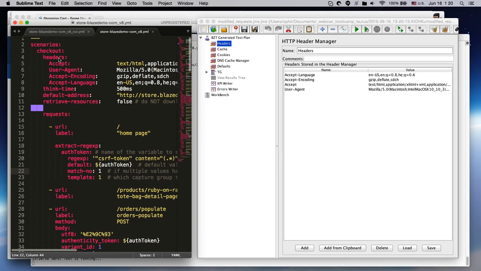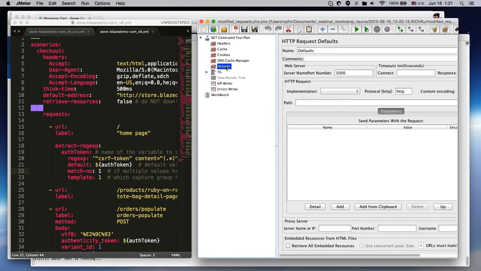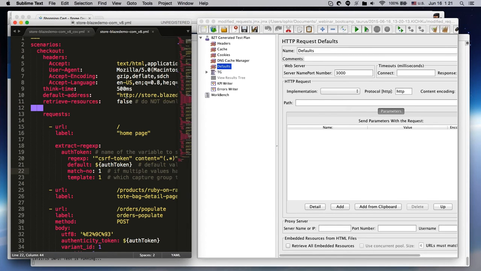So we start with the header section, and this is the same as the headers here. This header section correlates to the headers here. By default, it'll use cache and cookies. DNS Manager it'll use by default, and any defaults which you might have added. In this case, the default address using http store.blazdemo.com, you can see that goes to the defaults here.